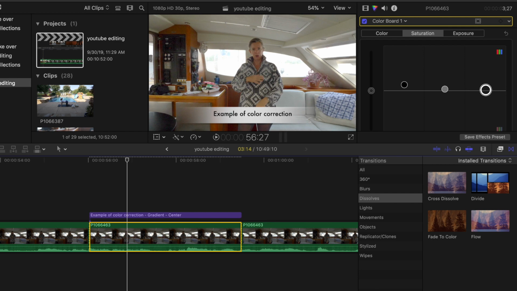Then you can click on the middle tab, which is the saturation tab. And that will basically change your video from black and white, if you want, all the way to orange people. So you can play around with that one too, and basically just use your eye to see what looks right.